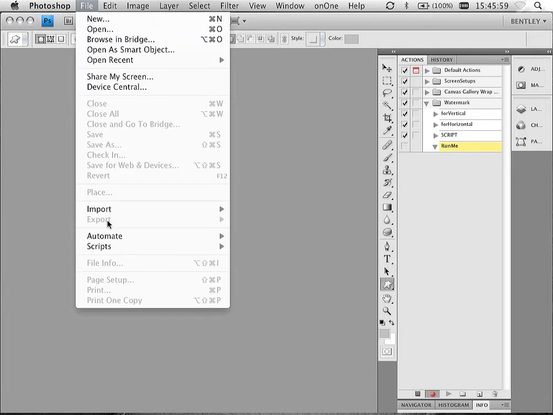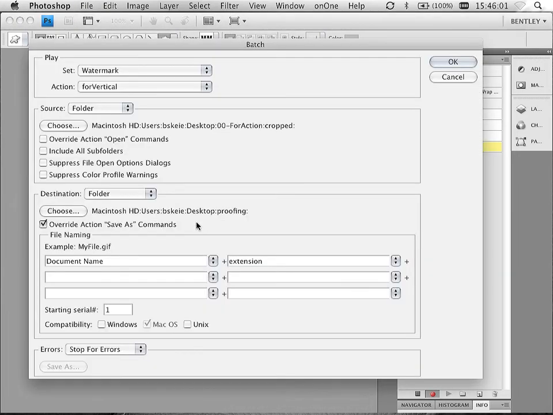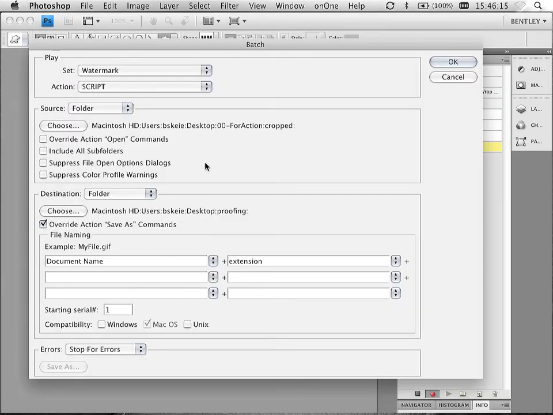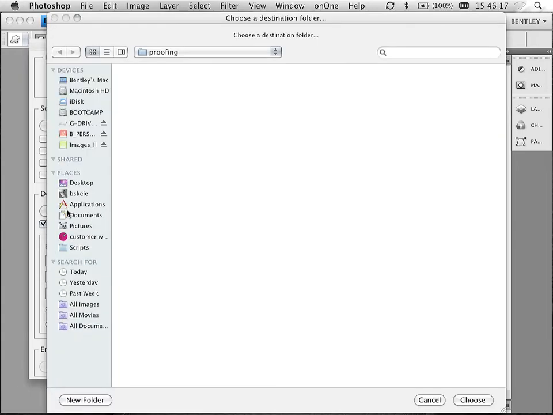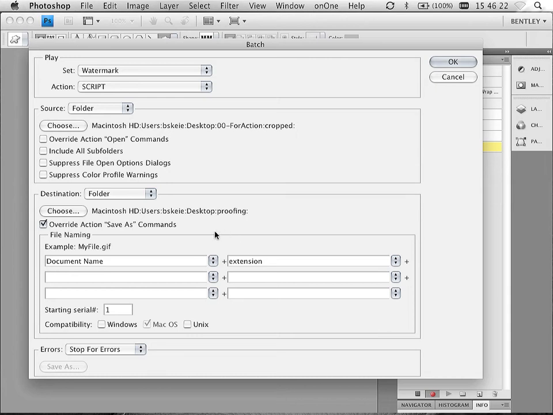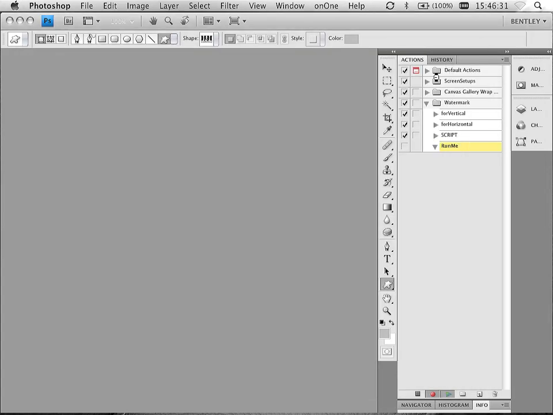We're going to go File, Automate, Batch. We're going to choose to play the set watermark and the action script. We'll specify the folder of images that we want these actions to come from. We'll press Choose. We'll specify a destination folder. In this case, I've created one already called Proofing on my desktop. And we're going to tell it to override the action Save As commands so that it saves it wherever we tell it to go. And then now we're going to press OK.